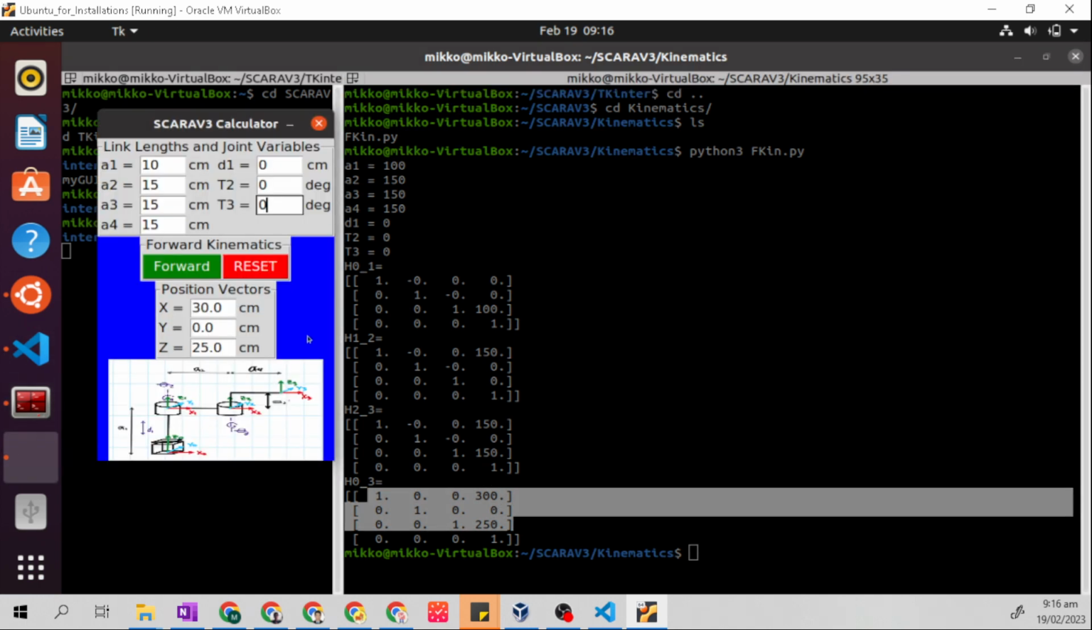Okay. So at row 3 or row 4, x is 30 centimeters. In our homogeneous transformation matrix, this is 300 millimeter. In y-axis, this is 0. The z-axis is 25 centimeter. In our homogeneous transformation matrix, it is 250 millimeters. Okay. So this is if the joint variables are all 0.